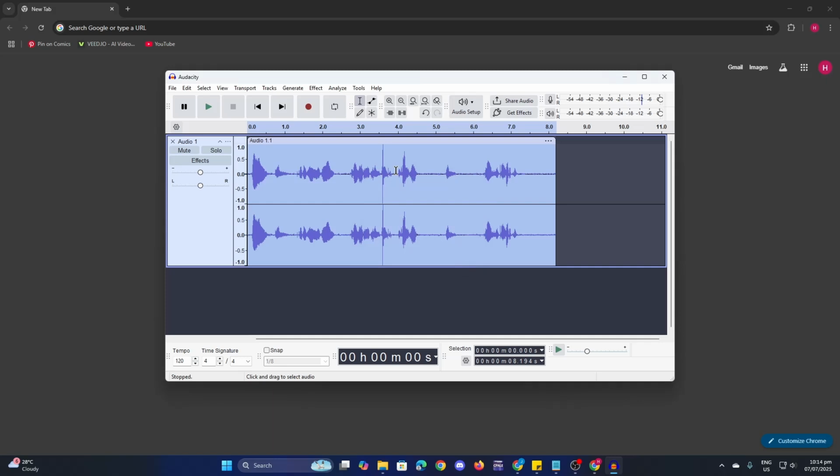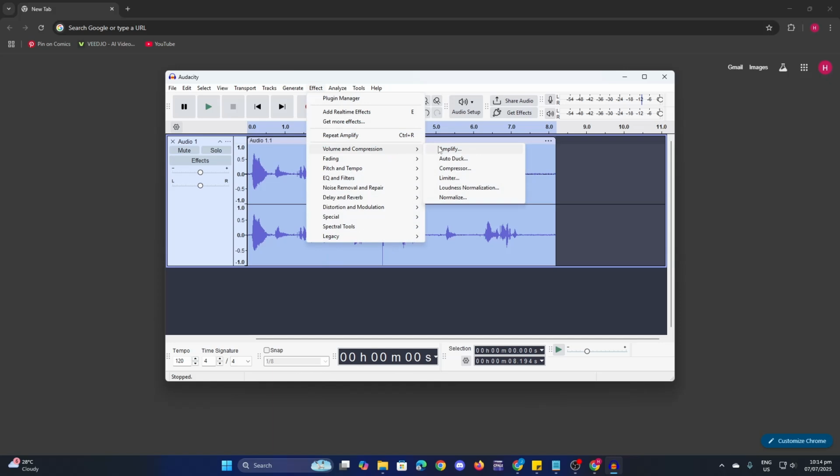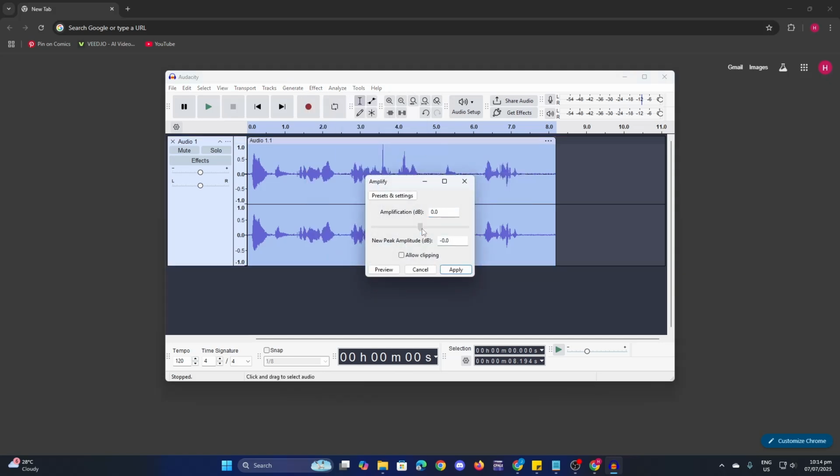Now if you're not satisfied with this, you can just highlight it again, click on Effect, go to Amplify, and then you can just drag the slider here at the right to increase it more. It depends on you, on how much you want to increase it, or you can just type it in manually here. Okay, and then once you've done that, you can just click on Apply.